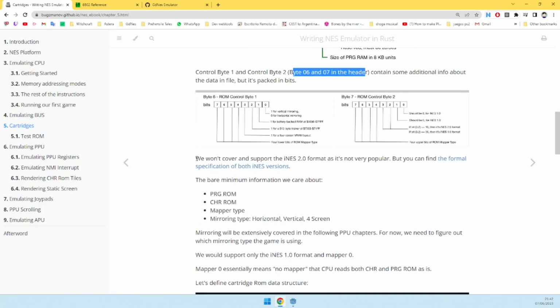We won't cover and support the NES 2.0 format, as it is not very popular, but you can find the formal specification of both NES versions. Okay, that's cool. This would be cool to look at after the emulator is completely done, I suppose. So for now, I guess we can throw an error if the NES version is not version 1.0.